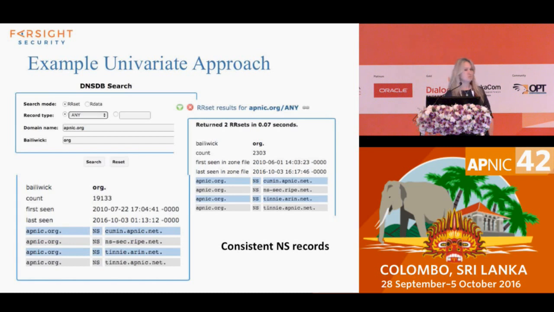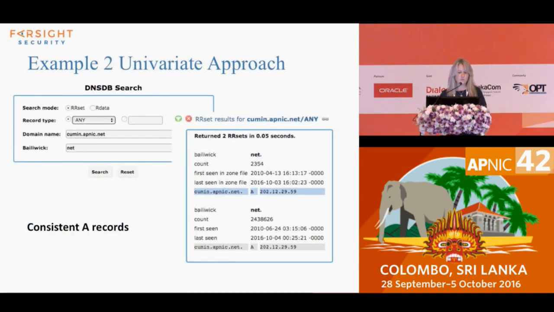What you see here is that things haven't changed. It's fairly stable. Here we see that there are consistent NS records. They really haven't changed much from 2010 to 2016. If there were a lot of variations, then you'd be asking, why is the authoritative server changing so much? I did another query looking at a specific host, APNIC.net, and again, you see that the A record is also very stable. So this is easy.